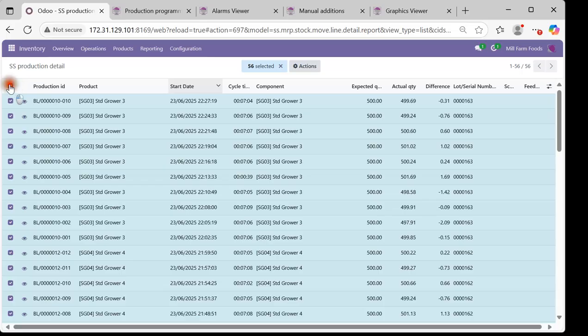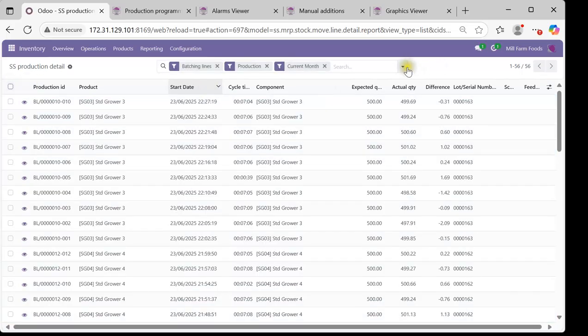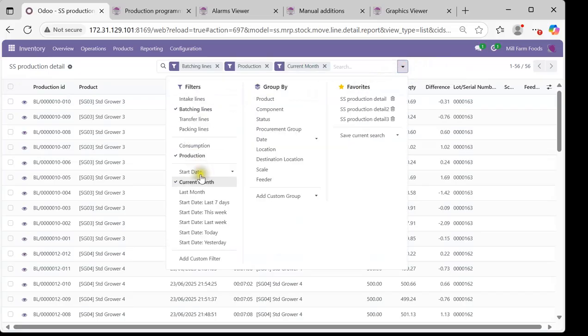Now, let me talk about filters. This down arrow here comes up with some information about filters, groups, and favorites. So filters, first of all, I'm interested in the batching lines, but you can see I can have intakes, transfers, packing, and so on. Production or consumption. Now, production is in batches and consumption is individual raw material additions, and then a time period.